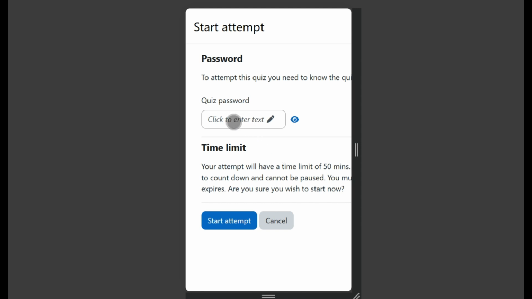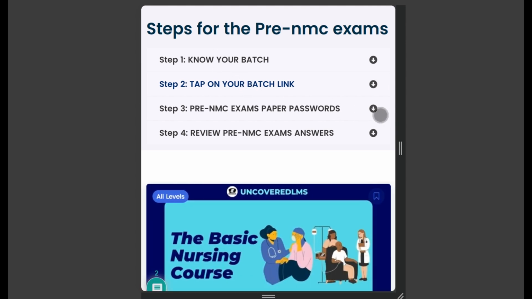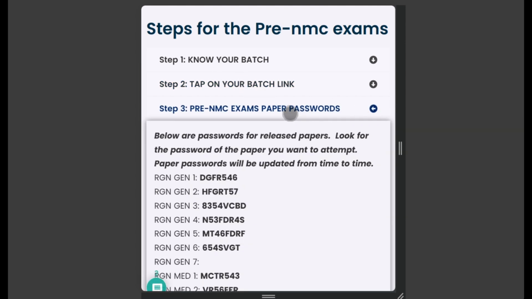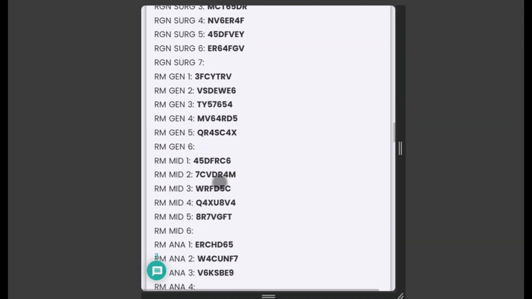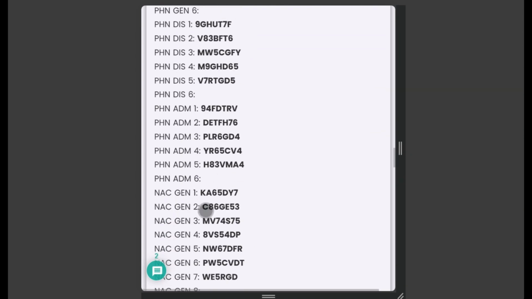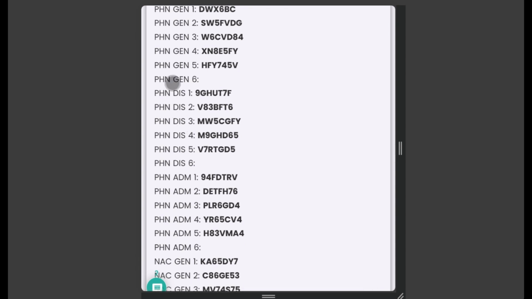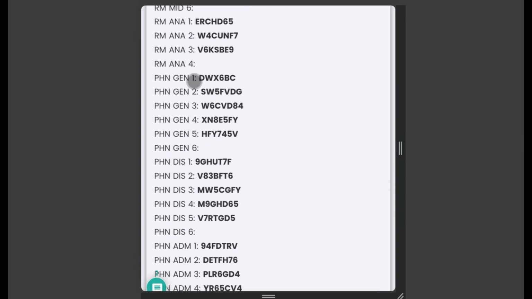Here we need to input the quiz password for this specific paper. What we have to do is either look at the password that we wrote in our paper or in our book, or we go back to the VIP nursing portal. We come to step 3, we drop it down, then we scroll through to the PHN. So this is PHN general paper 1. The password for the PHN general paper 1 is what?